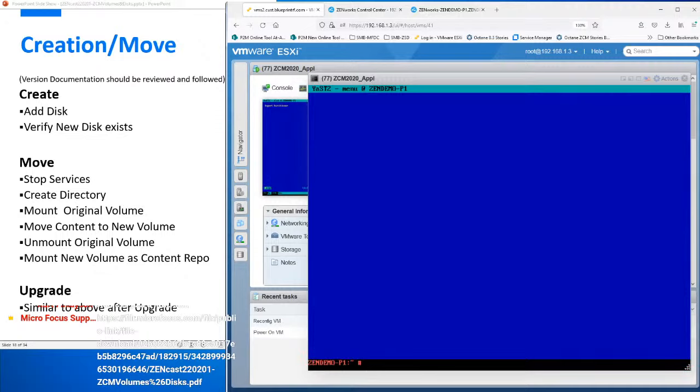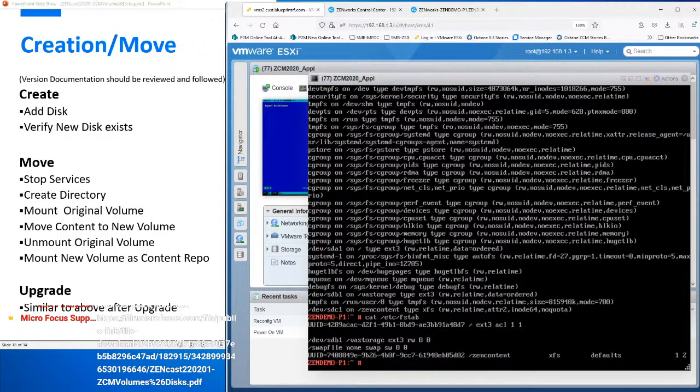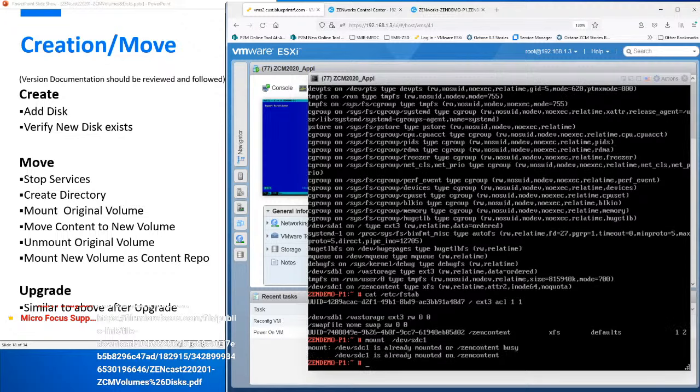All right. If we look at mount, you can see at the very bottom, SDC1, Zen Content. Okay, it's mounted. If we look at, for instance, cat /etc/fstab, you can see that Zen Content is there. And of course, if we just do a mount, /dev/SDC1, we're there. So we have it up and running, we have it mounted.